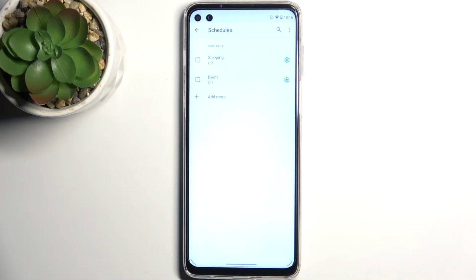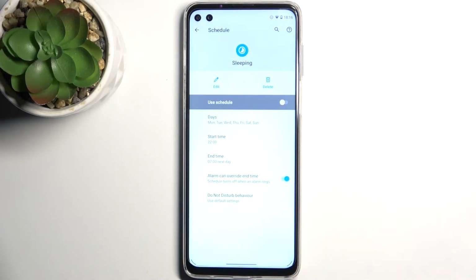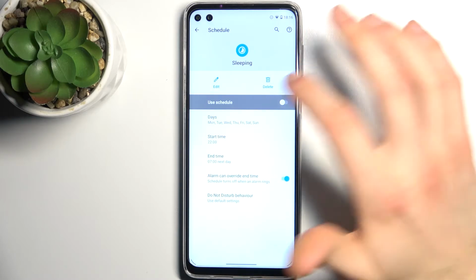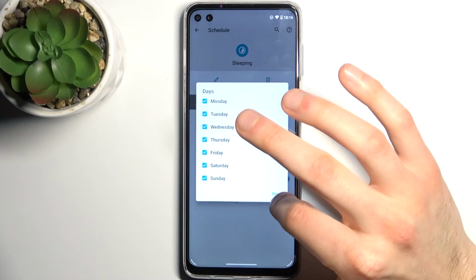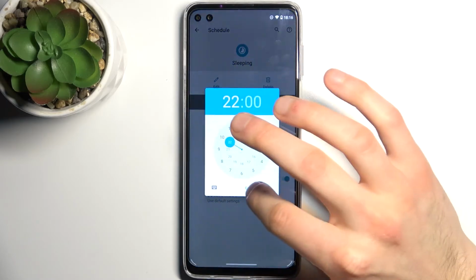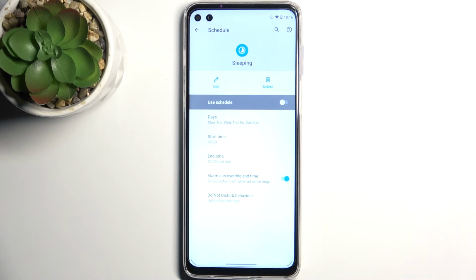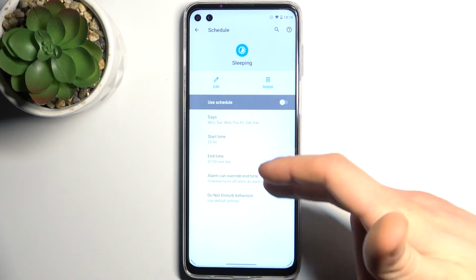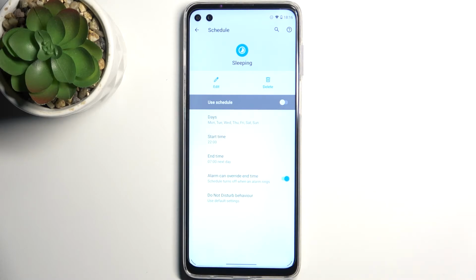You can add a schedule for this mode, like a time period when this mode will be automatically enabled and then disabled. You can change its name. You can select days on which it will be active. You can select start time. You can select end time. You can also set alarm to override the end time of this schedule.